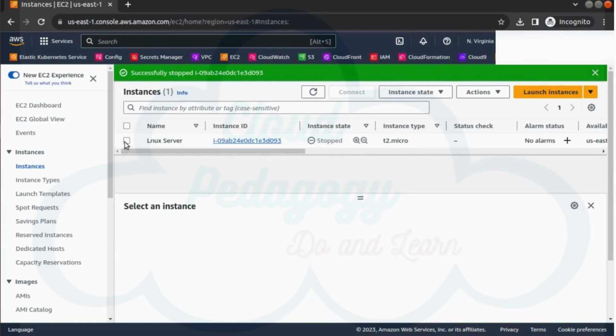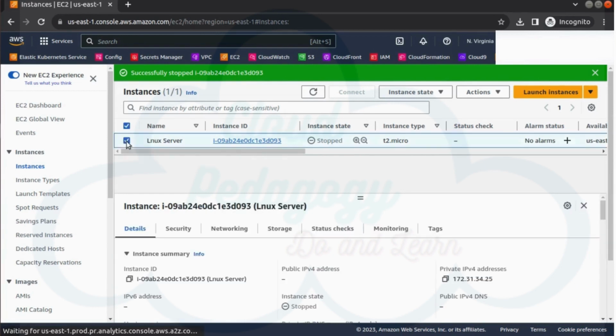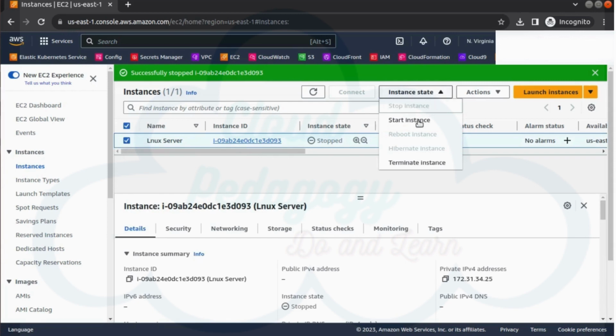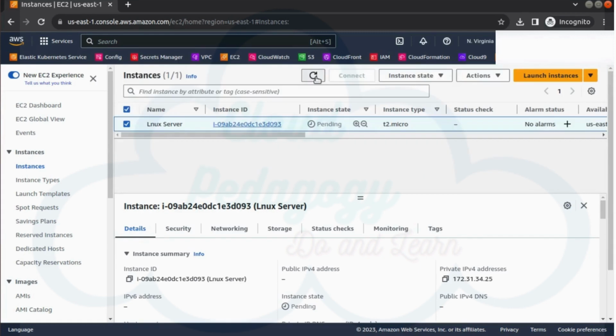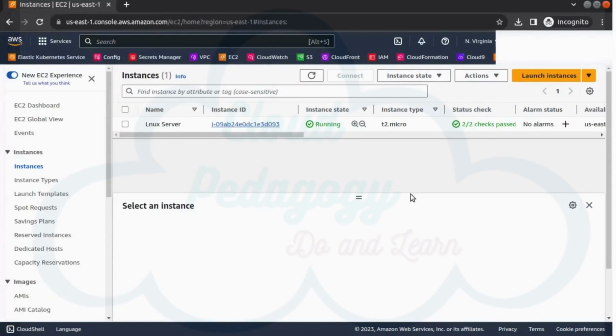Again, we'll start the instance which is stopped. To start a stopped instance, select the instance and choose Instance State, click Start Instance. Again, it can take a few minutes for the instance to enter the running state. See, the instance is successfully started.